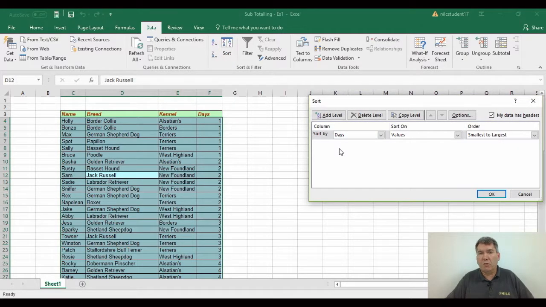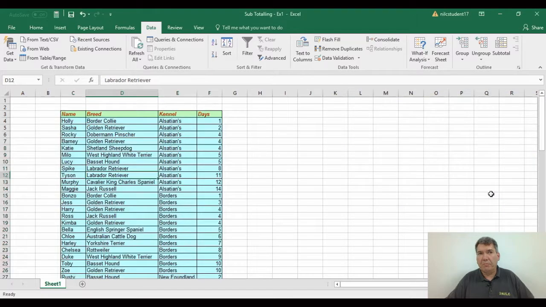So it says, what do you want to sort on? In this example, I want to sort on kennel. And A to Z is fine. Z to A or A to Z, as long as it's sorted in an order, that's fine. I'll leave it A to Z in this example. So we're sorting alphabetically for the kennel column. And there we go. We've got all the Alsatians together. We've got all the Borders together.